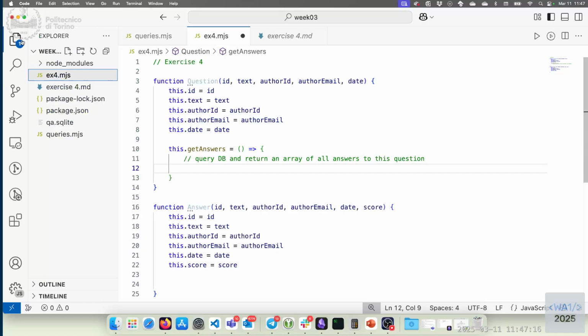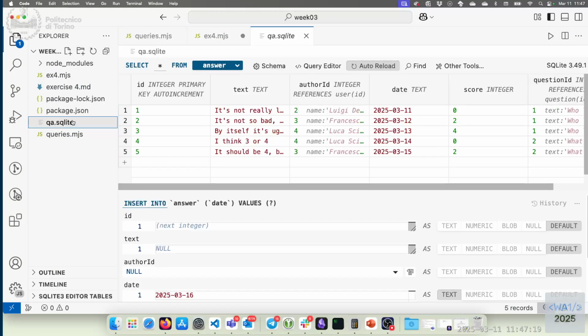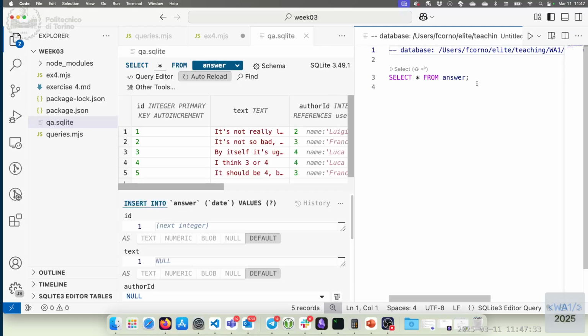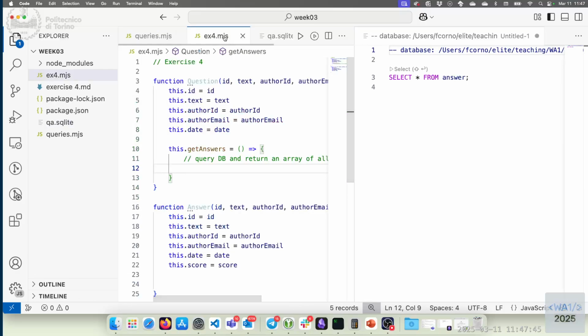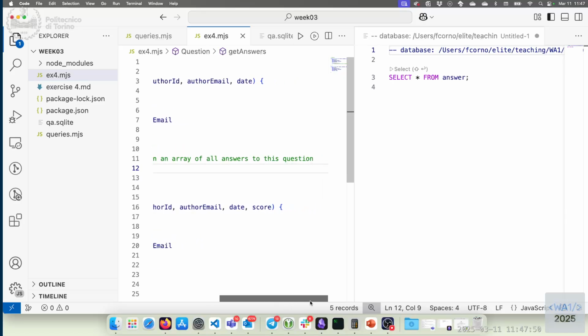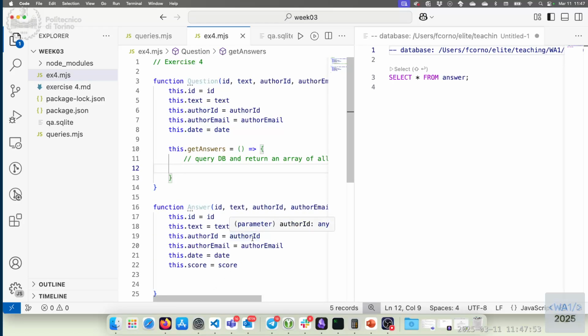So what I always suggest is to try first the query separately from the program, so that you are sure you separate the debugging of the query from the debugging of the program. So for example, in the SQLite extension, we have this query editor that lets you write some queries and test them. And so once the query is finished, you can copy and paste there. So what do we need to do? We need to find all the answers related to a given question. Okay, so we have the ID of the question as a starting point, and find all the answers related to that.